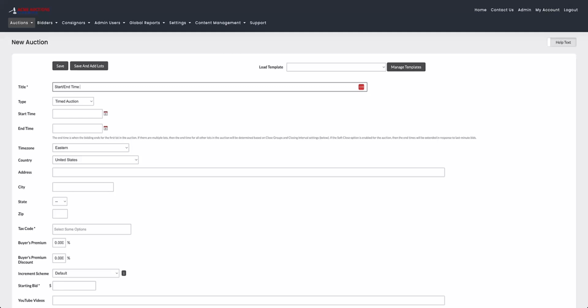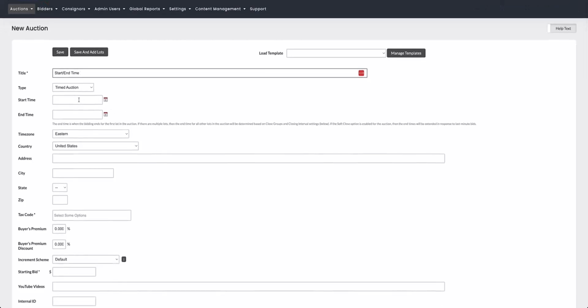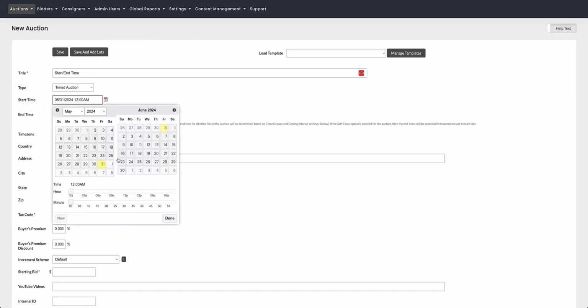So I'm just going to load up an auction now, give it a title, start/end time. That's perfect. Let's make it a timed auction, and then the first thing you'll see right underneath the type is the start time. This is the time that the auction starts.